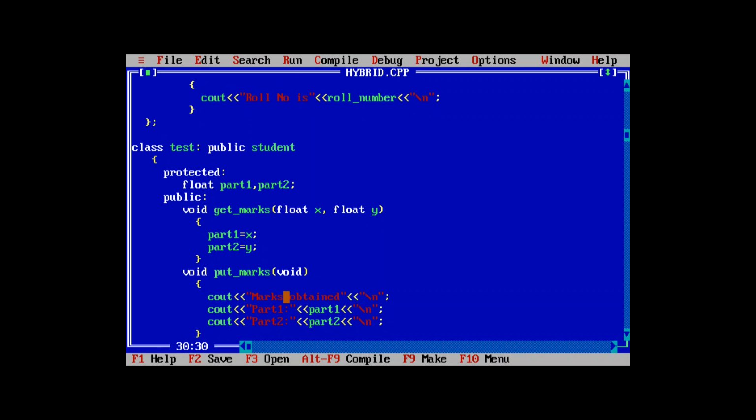Then cout marks obtained, that is the marks obtained by the user. Then cout part 1, that is the marks obtained in part 1. Then cout part 2, that is the marks obtained in part 2. Then this is the put marks function. This is also an inline function because it is declared in the same class, the test class.